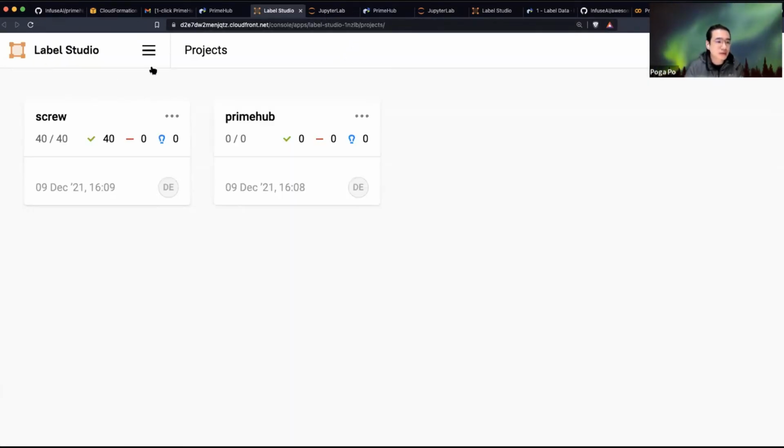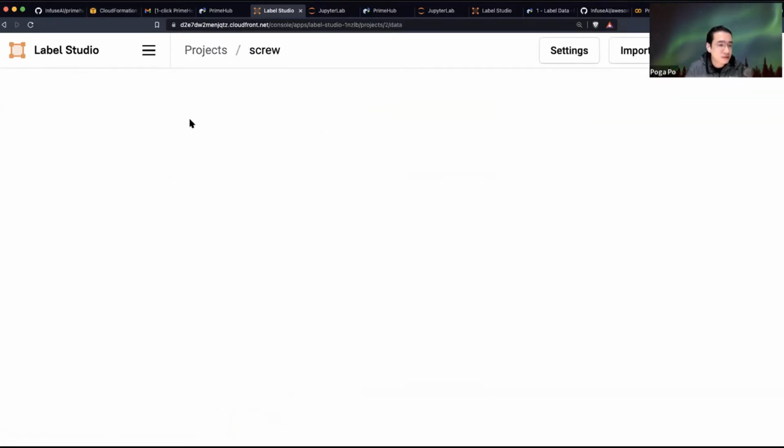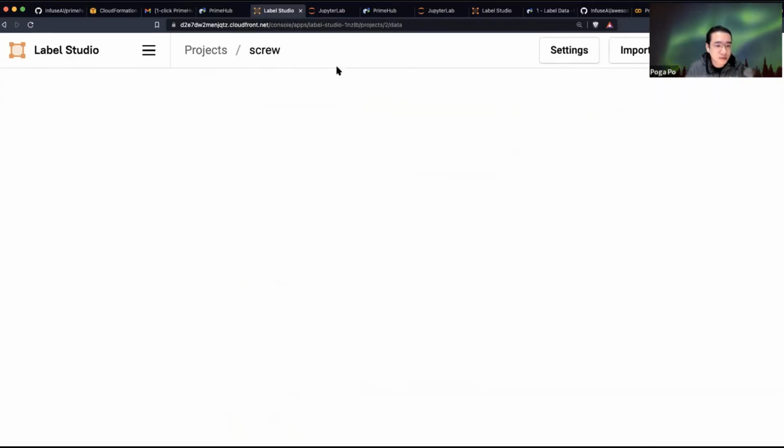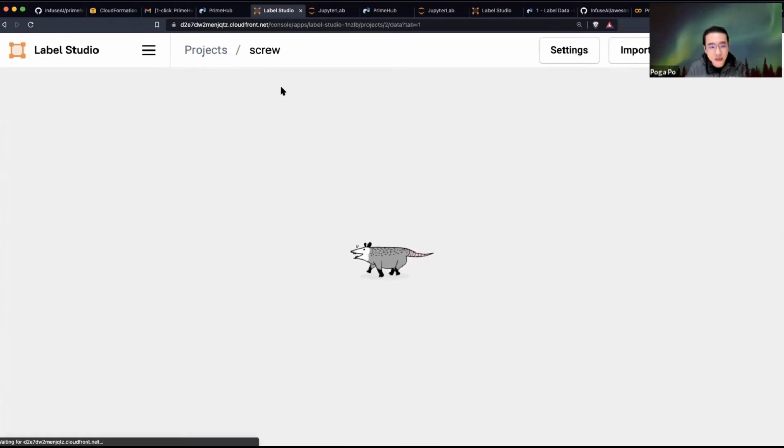So if you go to Open Label Studio, and you go to the Screw project, you can see that all the data is imported from the PrimeHub notebook into this Label Studio. So you can label this data, or you can fix the labels, you can update the labels directly.